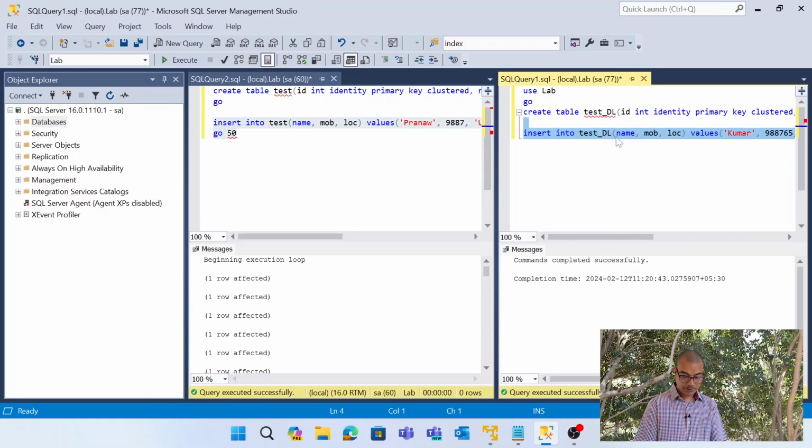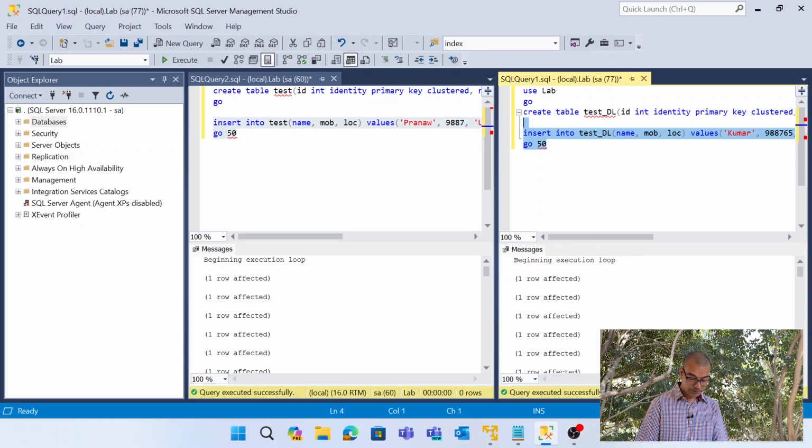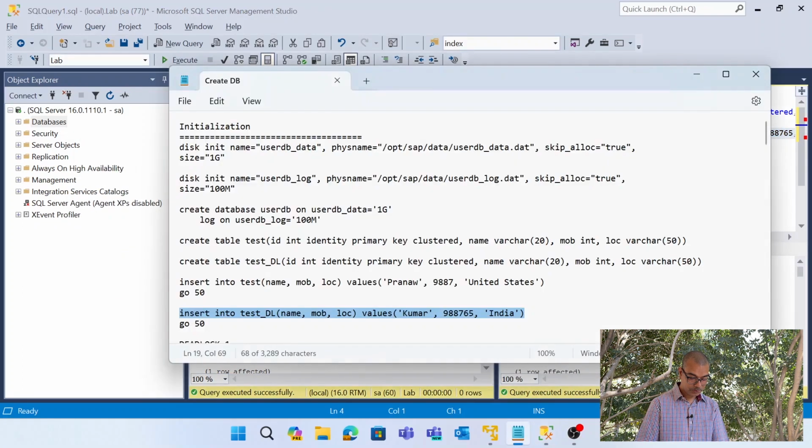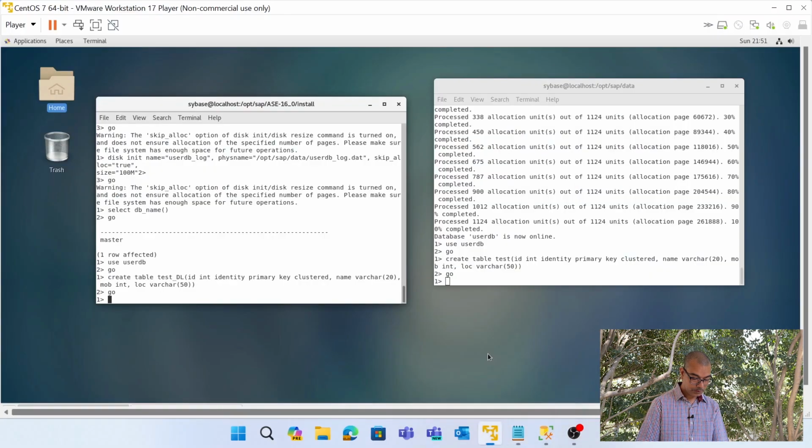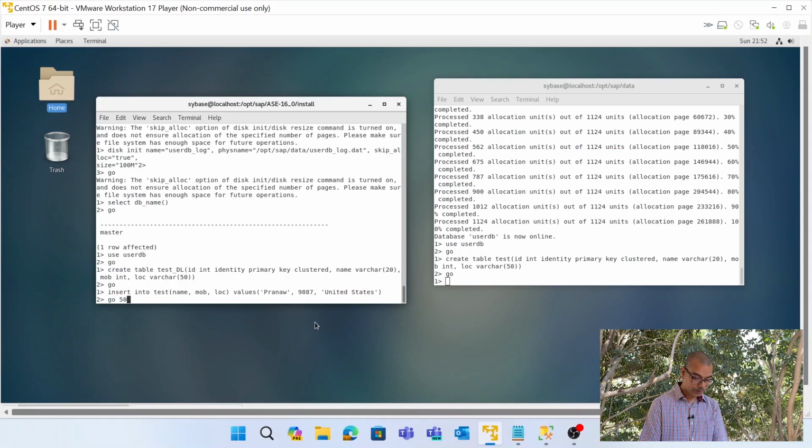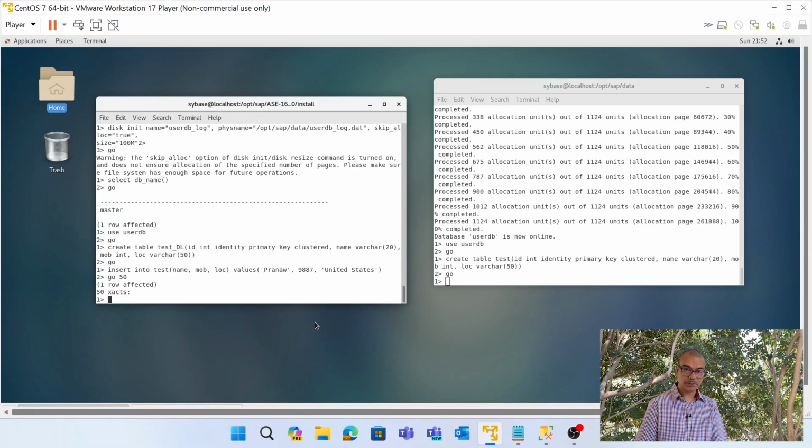Okay, so now insert into test underscore DL, and here again use 50. So there will be 50 rows inserted into the test underscore DL table. Now we'll do the same thing in Sybase. So let's do the first insert first. Let's go to Sybase and paste it here. Go 50. So we can use this in Sybase as well.